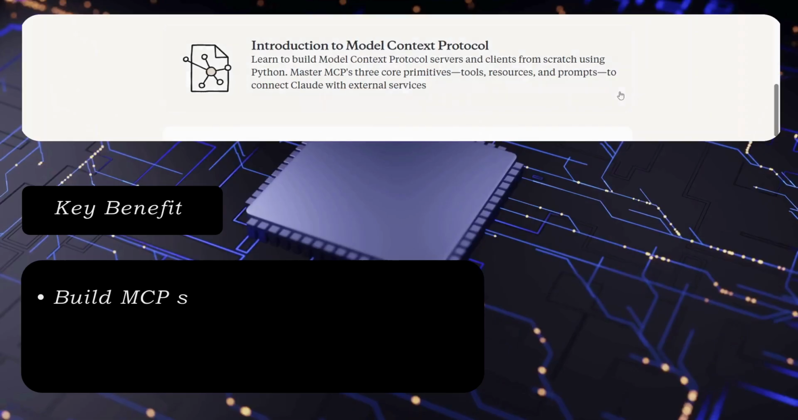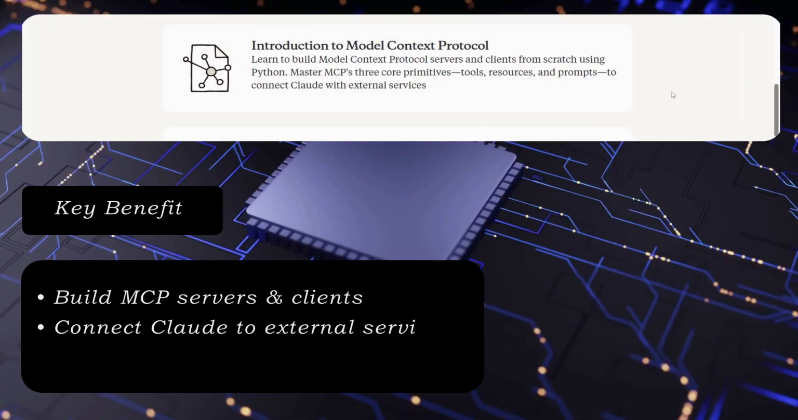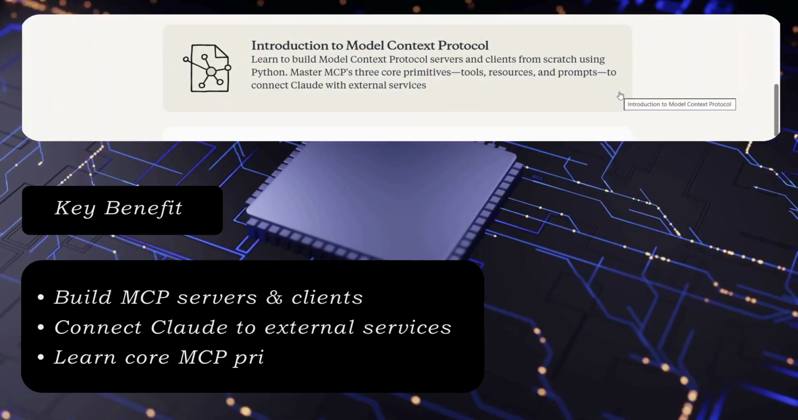Learn to build MCP servers and clients from scratch in Python. Understand its three core components: tools, resources, and prompts to connect Claude with external services.